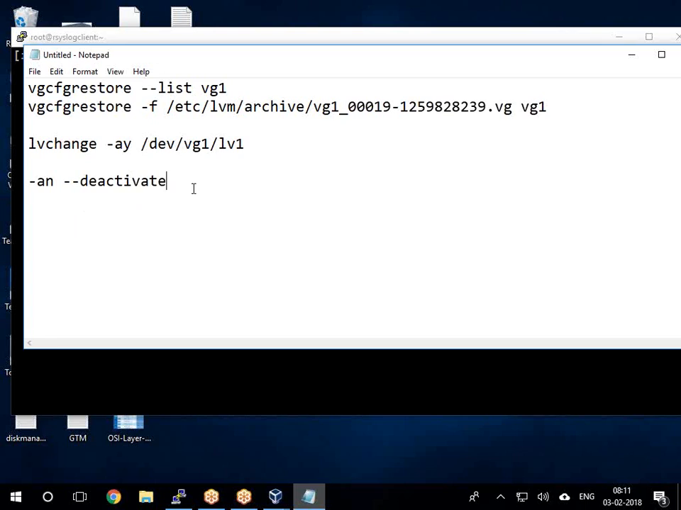Activating means enabling. The partitioning is disabled just to be restored, but we are not activated. Once we are activated, then only we can use it. If you want to deactivate, we can deactivate. That means stop. Start and stop. So if you want, again we can activate.